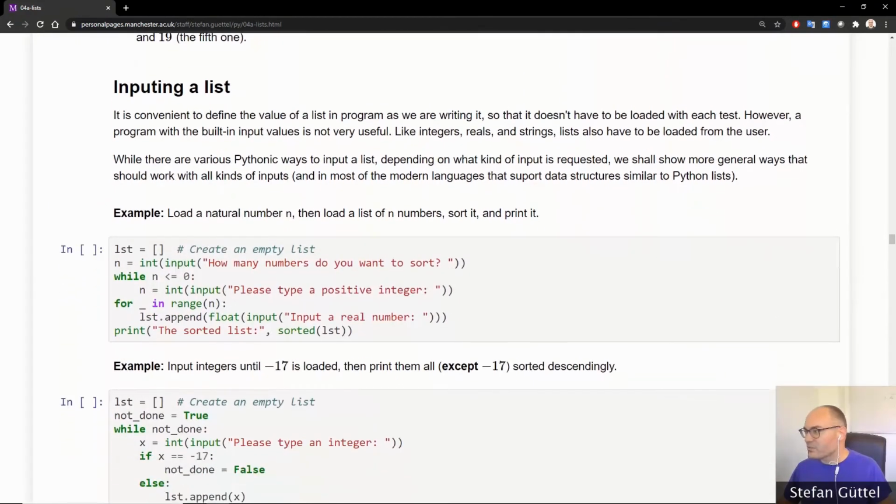And there is a bit of write-up about inputting a list. How would you ask the user to input a list? Well, you would probably start with an empty list, okay? And then you have some kind of loop, either a for loop or a while loop, where you ask element by element for the user to input the corresponding value, and then you just append it to a growing list, right? And then there are different ways of stopping.